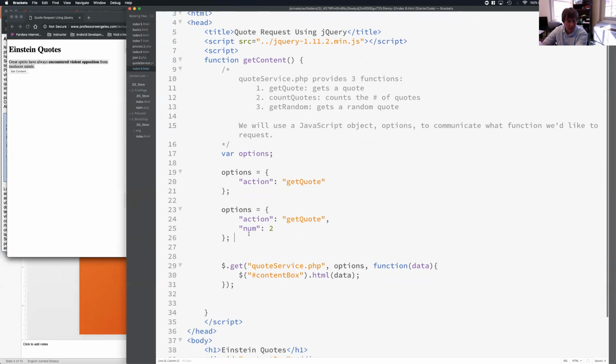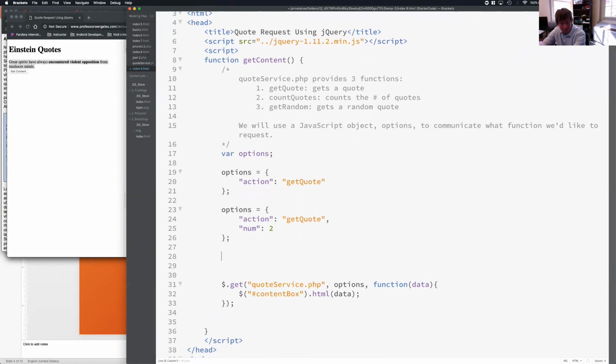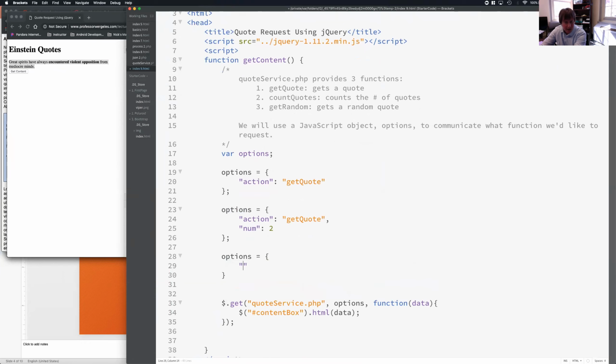Now, let's say I want to do a different action. Okay, I can change my options up again. Let's say instead of action equal get quote, I can try the other part of the API. Maybe I do a count quotes, okay, which was an option. Okay, count quotes. Make sure you follow the API documentation.